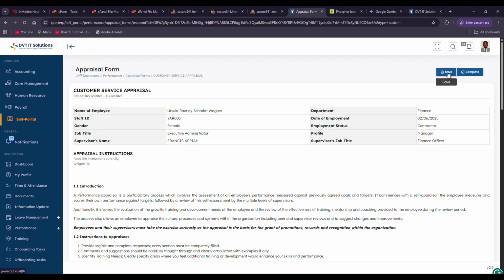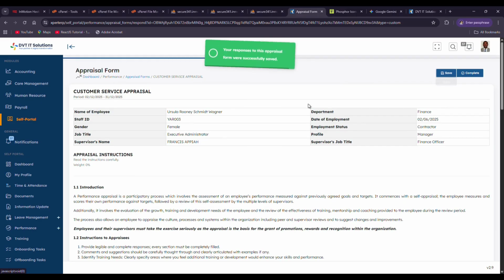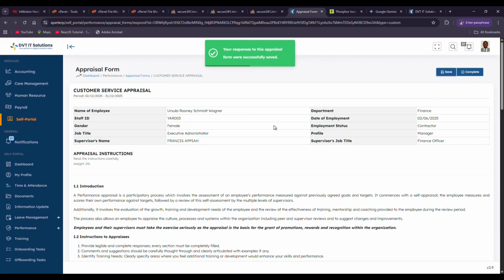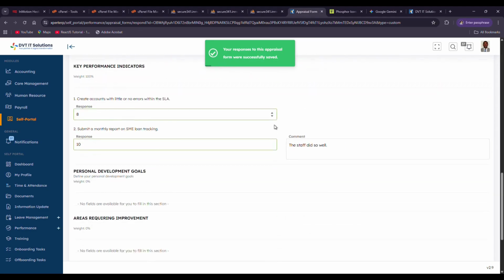For your convenience, the Save and Complete buttons are located at both the bottom and the top right corner of the form. Let's click Save. You will see a success message confirming your responses are stored.